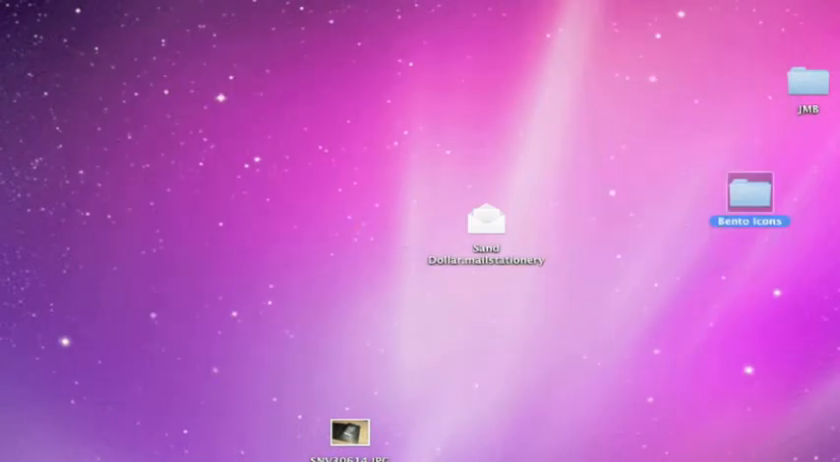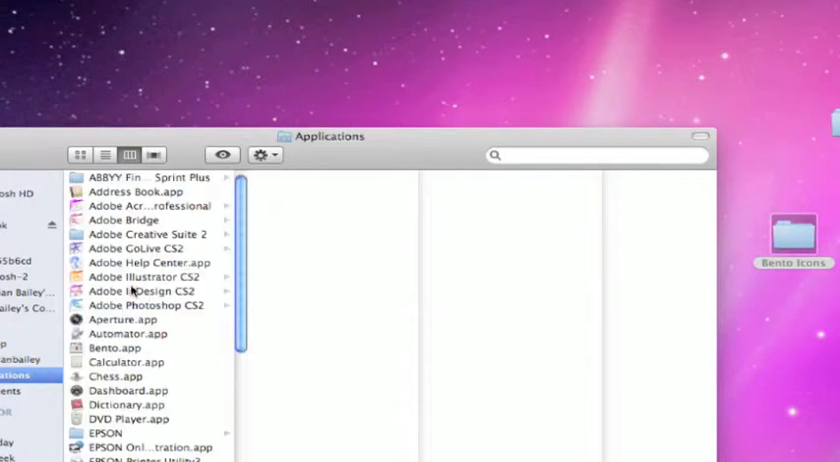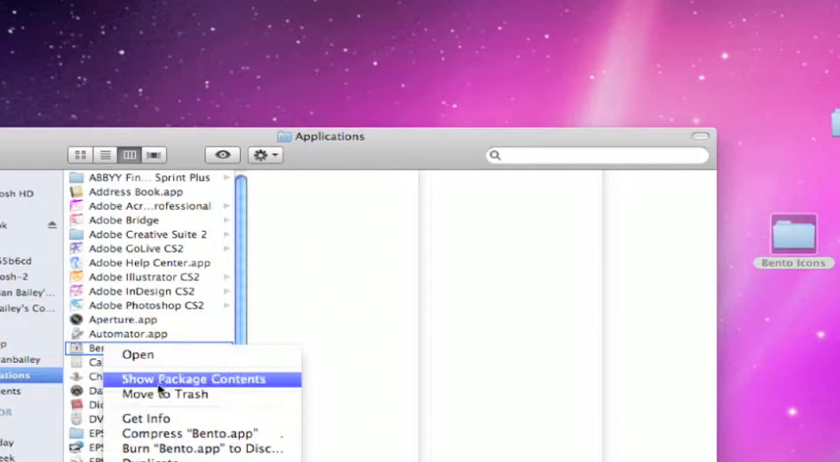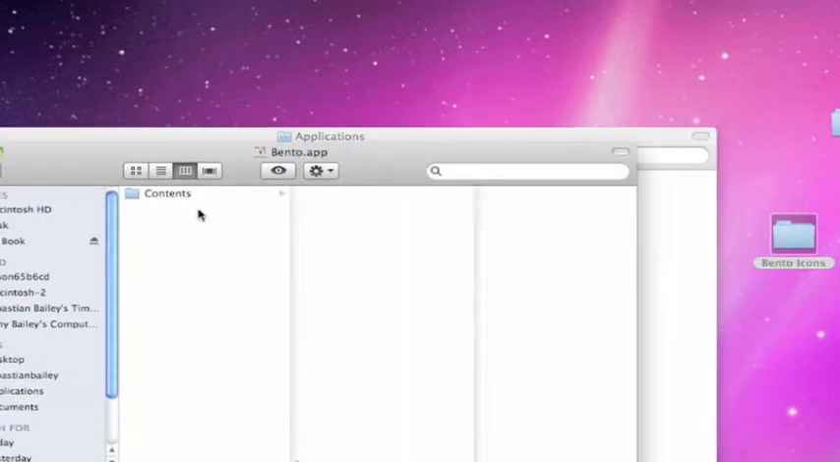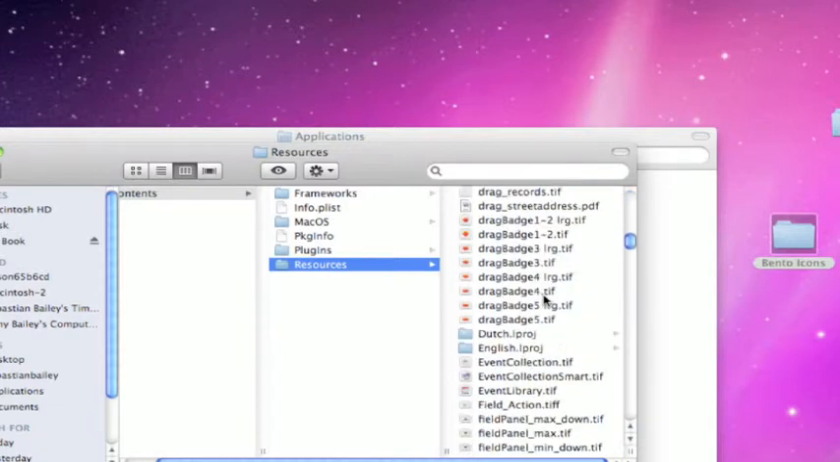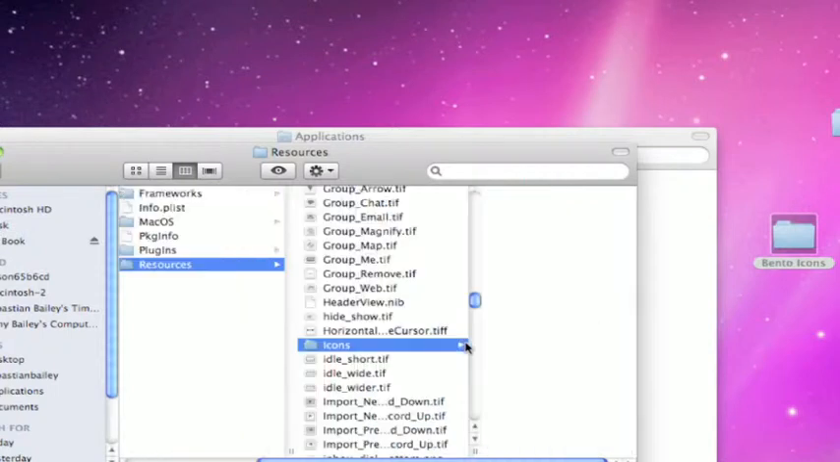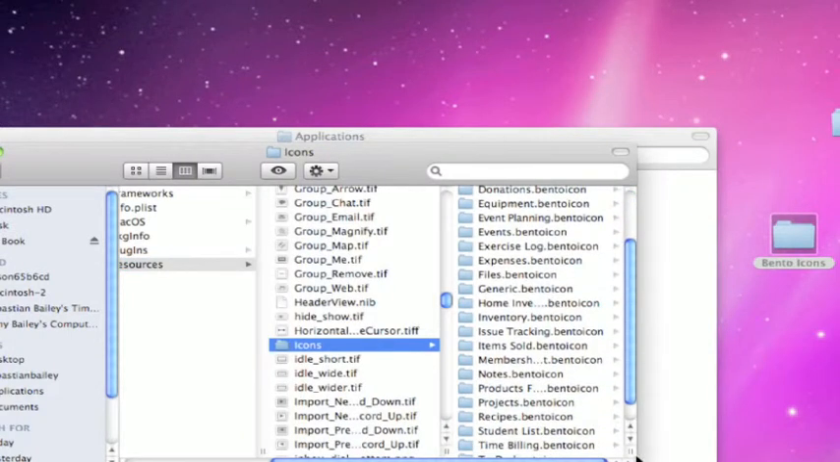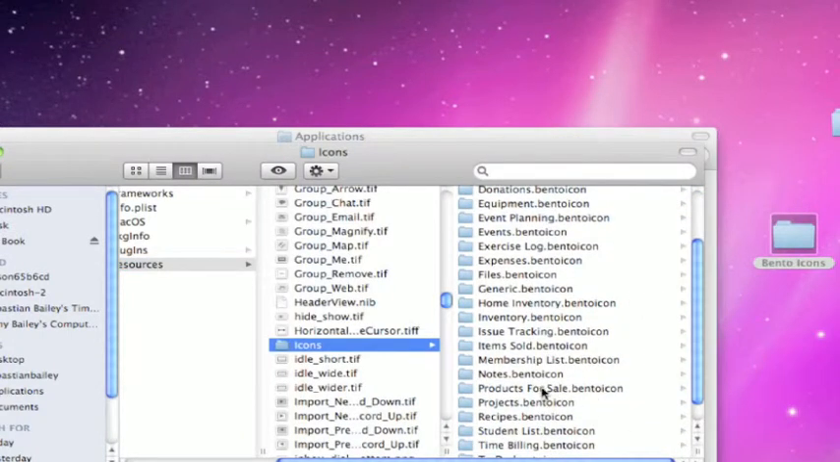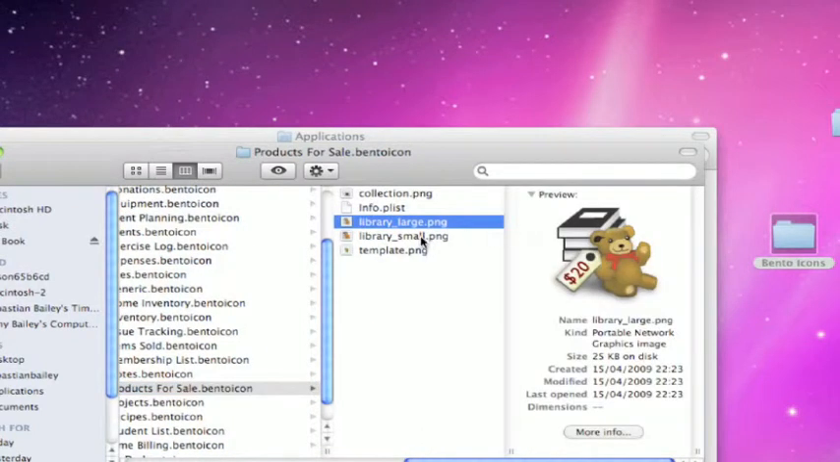Okay, so we want to go to Applications, go to Bento and right click or control click and show Package Contents. Once you're in there, go to Contents, Resources, scroll down till you find Icons. There we are, and you know the file we actually want. We need Products for Sale. There we are, there's the old ones.